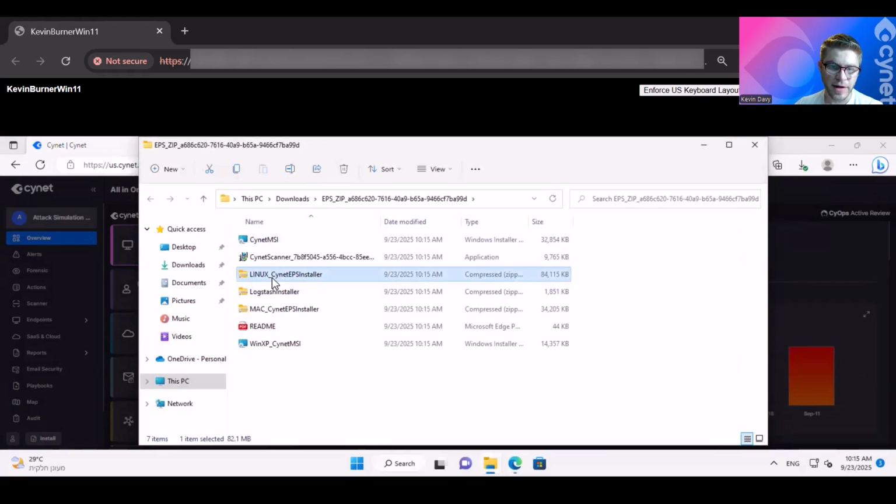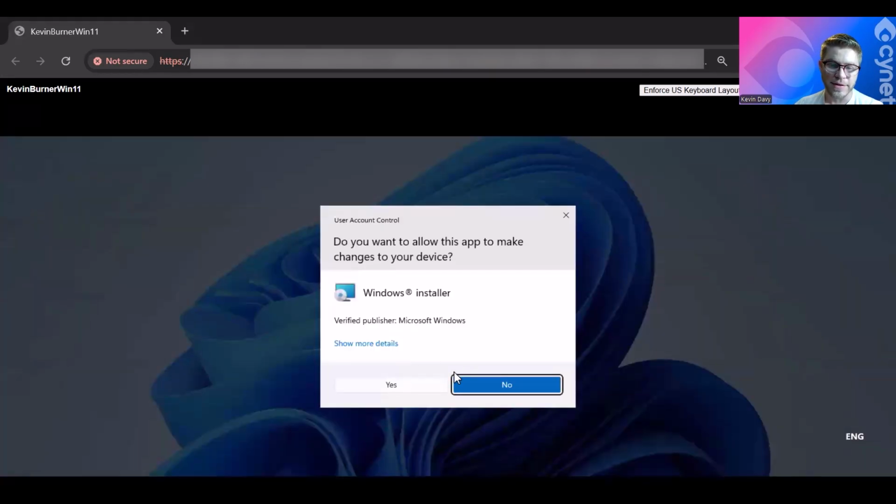As I said, we got everything we need for Linux and Mac. We also have the Cynet Logstash installer. I'm going to ignore the Windows XP and the Cynet scanner for now. And we're just going to hone in here on the Cynet MSI for the Windows installer. And you'll see it happens incredibly quickly.